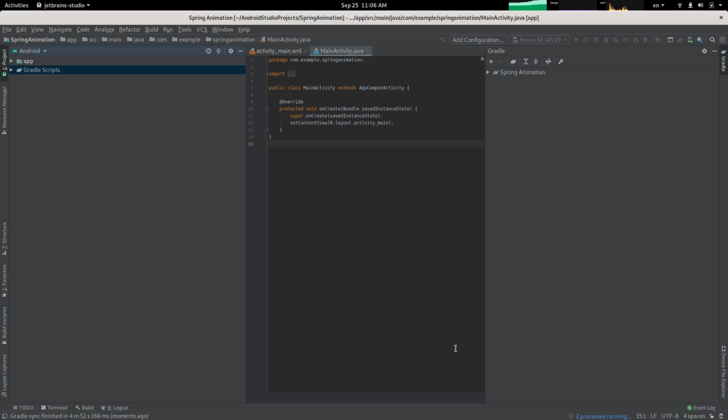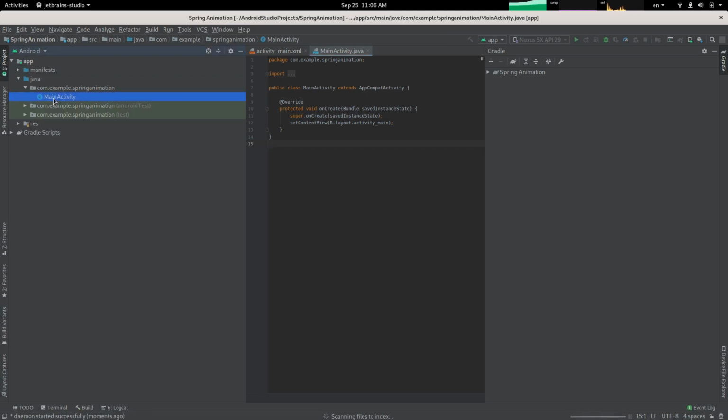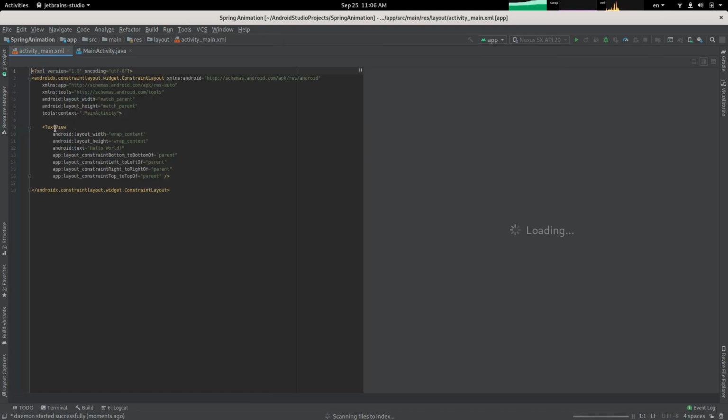Alright, our project is ready, it's built, and we can now embark on creating the views that we want to animate. I open activity main, the activity main layout. Here I'm going to replace this text view with, let's say, an image view. But I have an idea. Before that, we can replace this image view with a linear layout.